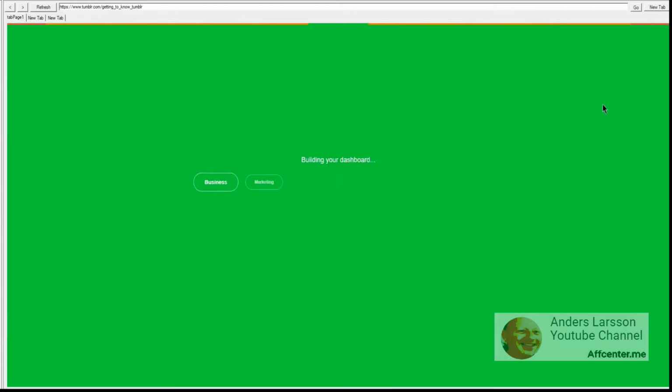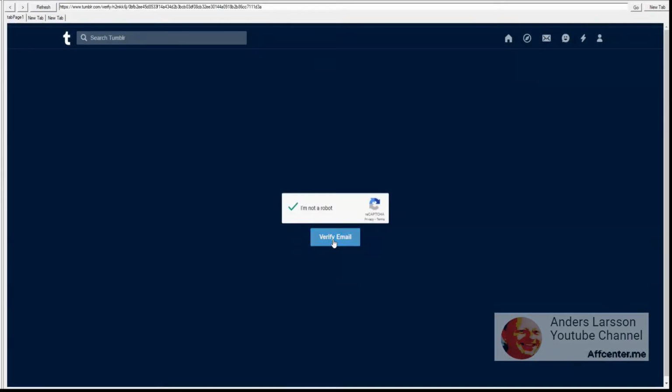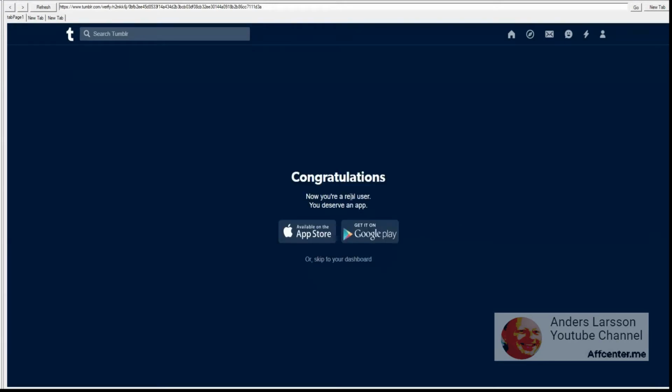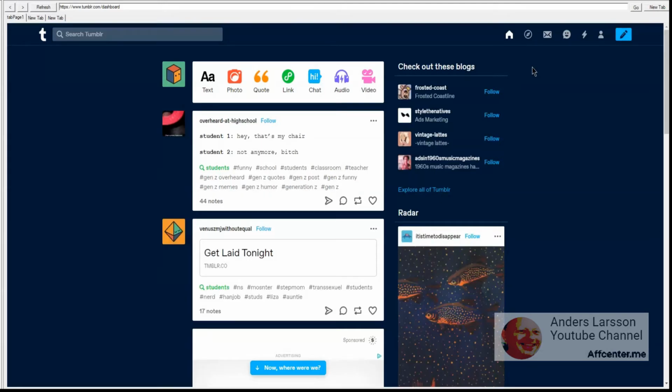And then next, verify email. I am not a robot. And then verify email. And if you're a real user, you download these apps. Otherwise, you skip to the dashboard. And for you that actually read what the page said, you know that I was just kidding. When we have verified our email, we land in the dashboard page.